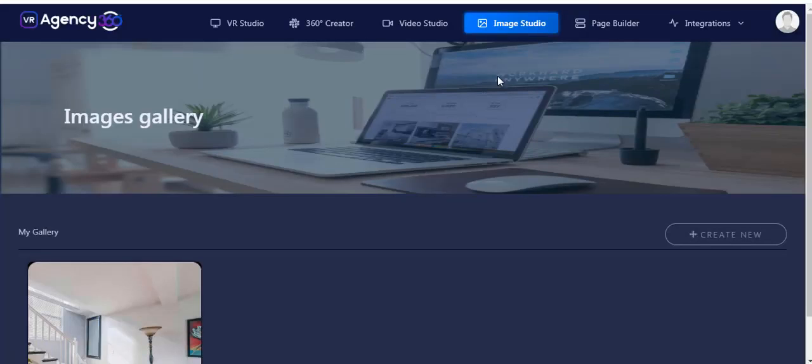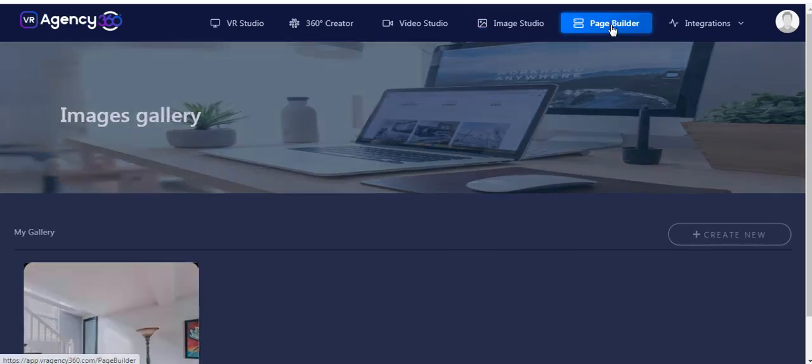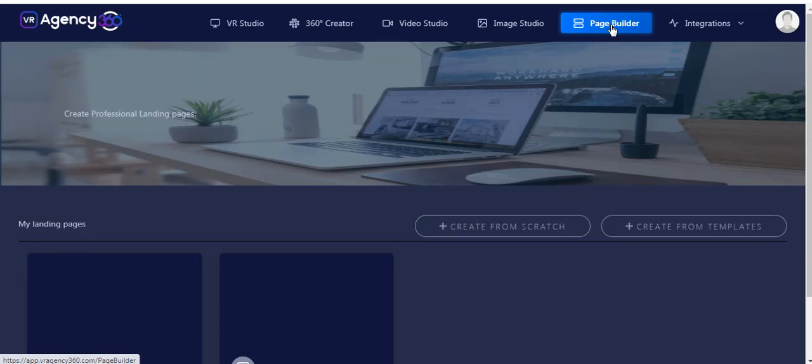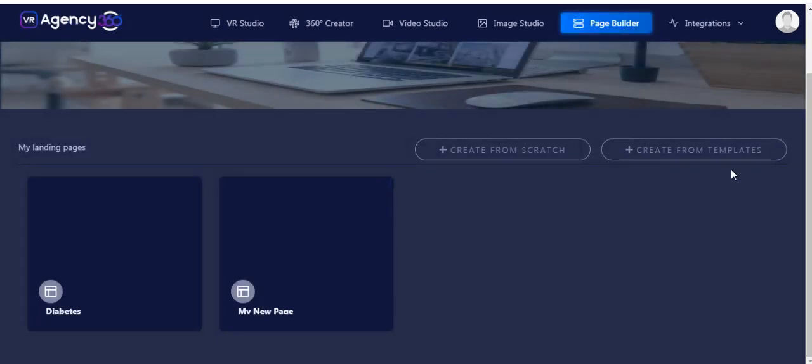To access the page builder, we have to click on the Page Builder menu item right here. So it brings us to our Page Builder page. At this page, you have the option to create right from scratch or to create from templates. Of course, within the templates, you have several done-for-you collections that make life a lot easier for you.